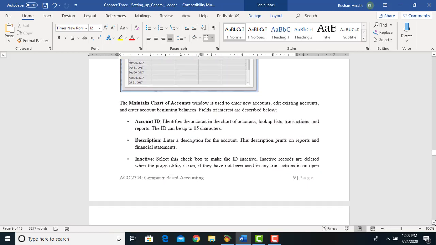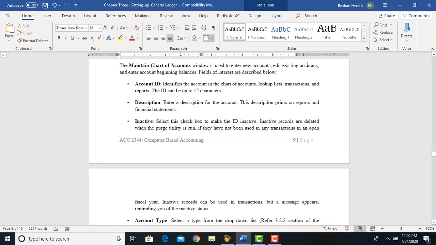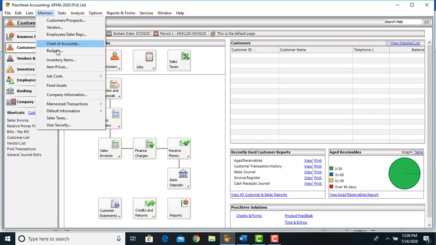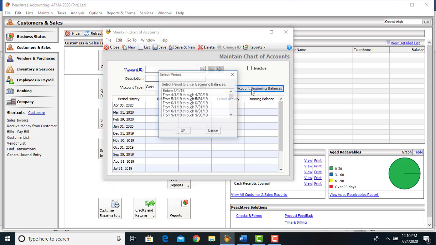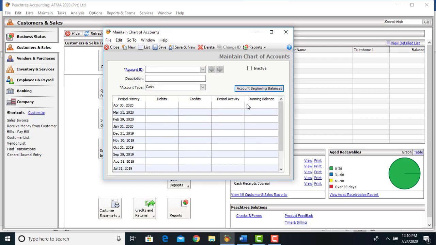Here it says, the maintain chart of account window is used to enter new accounts, edit existing accounts, and enter account beginning balances. So basically what you can do in this maintain chart of account window, you can create new ledger accounts as we discussed, and also you can edit some ledger accounts. Even some ledger accounts with no balances can be deleted. So that would be the basic things that the maintain chart of account window would support. Apart from that, this window can also be used to enter the beginning balances. You have to select the period and then you can enter the beginning balances.